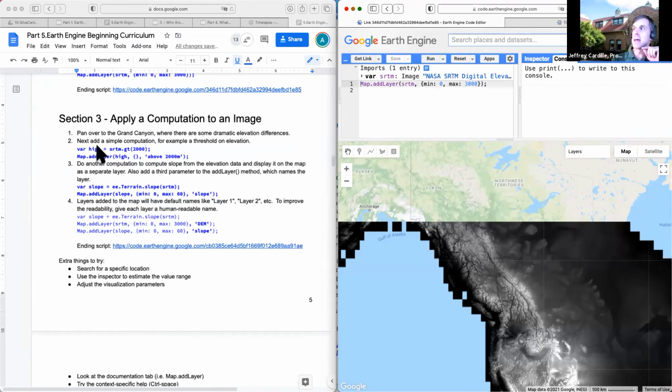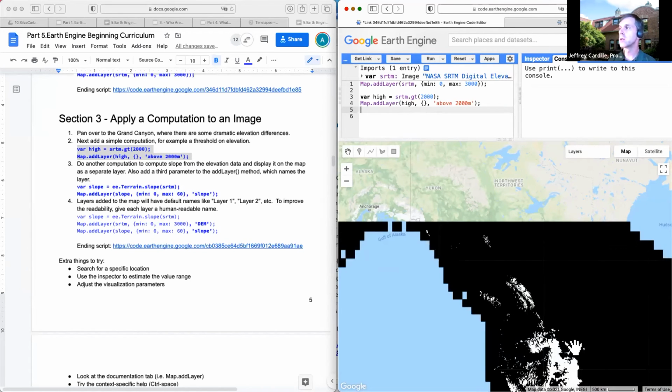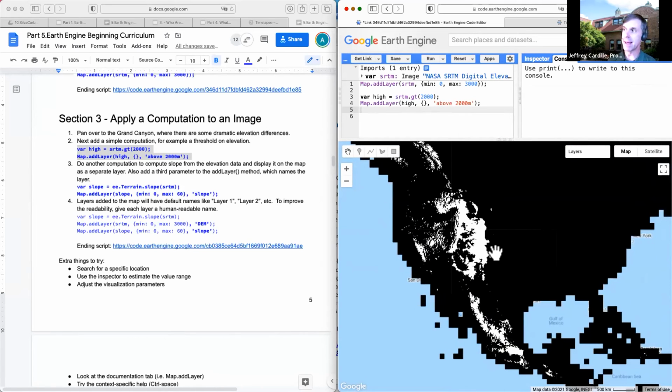Section 3 says, I want to do something to an image. Here we will test whether an area is above a certain level. All right, so I will do that. I'm just going to grab that blue stuff that is there in section 3 and paste it in. And I will say high areas are where they are above 2000. Map.addLayer, high, above 2000 meters, and that's what shows in that spot.